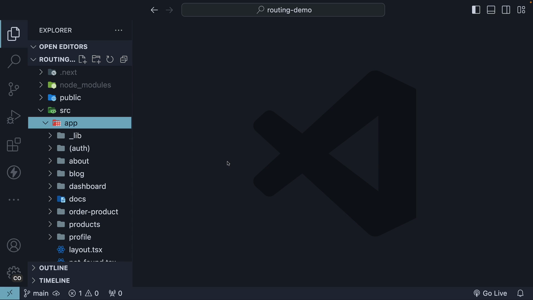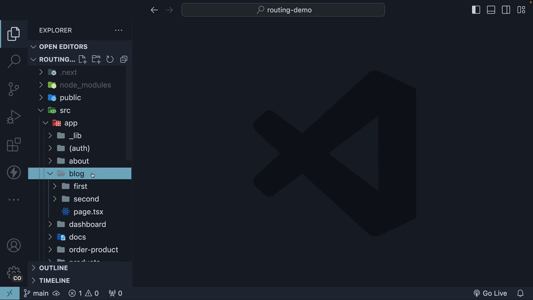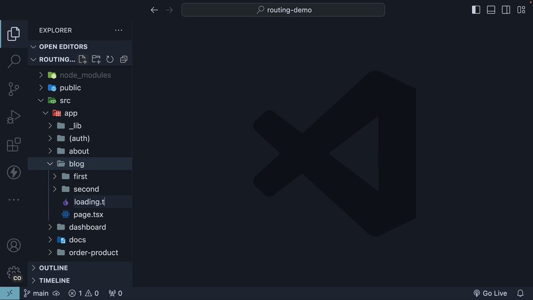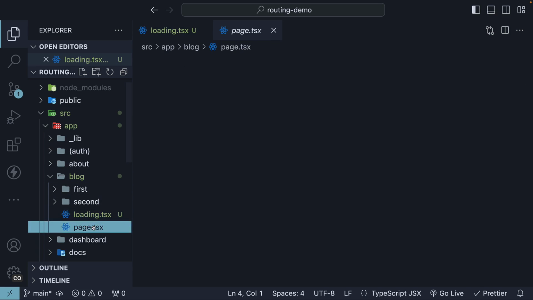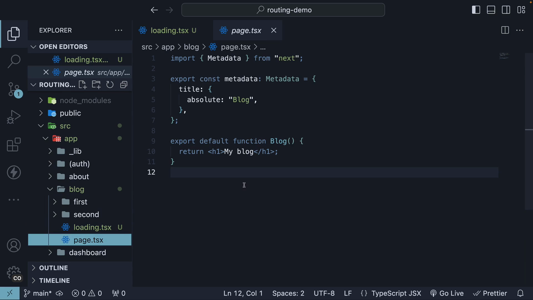To create a loading state, we simply need to add a loading.tsx file to the designated folder. For instance, let's consider implementing a loading state for the blog route segment. Loading.tsx, where we default export a component called Loading that returns an h1 element with the text "Loading". This file will automatically wrap the page.tsx file and all its nested children within a React Suspense boundary. If you're new to the concept of Suspense, don't worry about it.